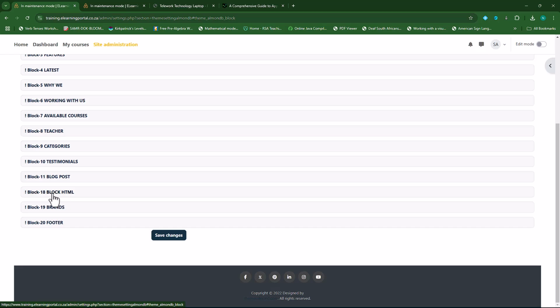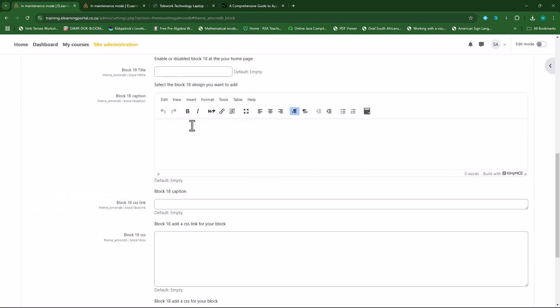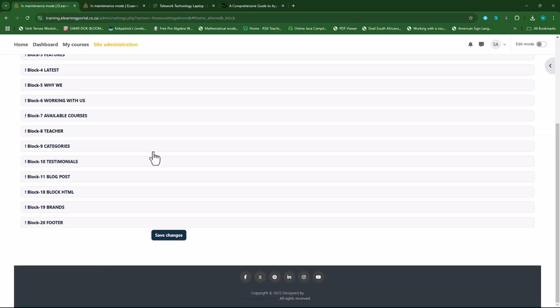We'll skip the HTML block for now. Let's just click on it. You can use this block to add some HTML on your page. Okay, but more on that later. So let's close that.